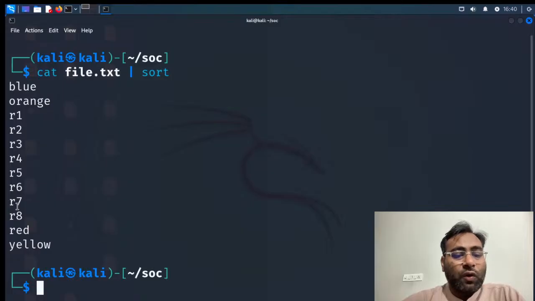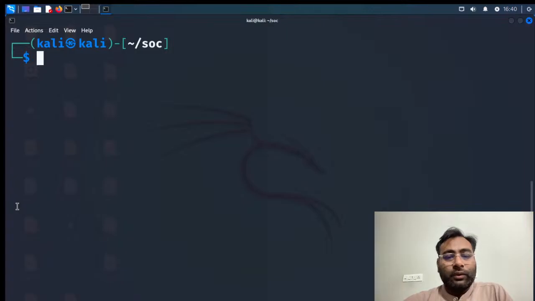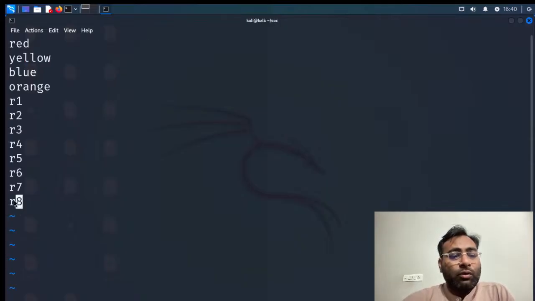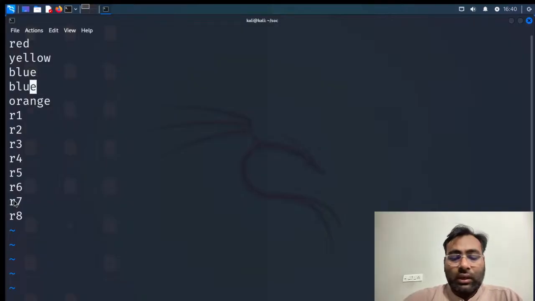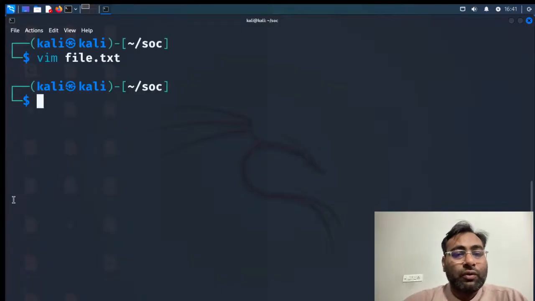And now if you want to remove the duplicates, you can use the uniq command. So uniq is basically used to remove duplicates, but I first have to add some duplicates here, because in this file all the content is random. So let me put the word blue 2 times. I have some content to remove it.